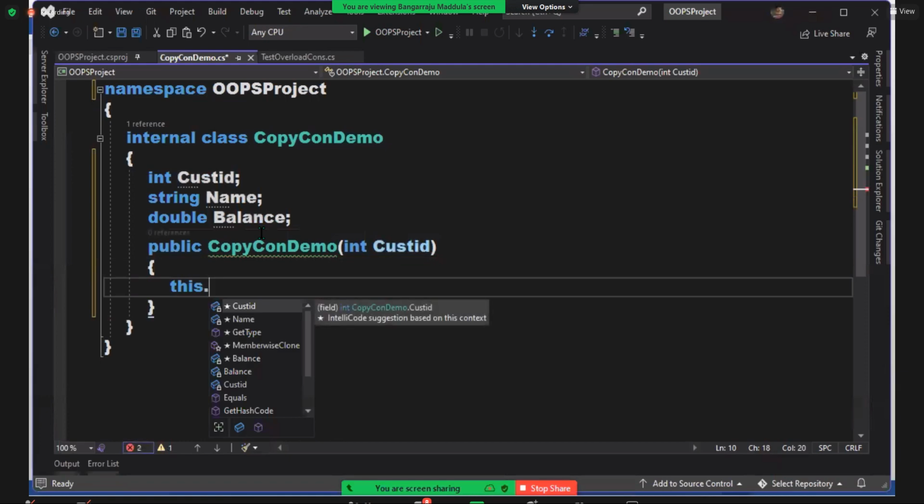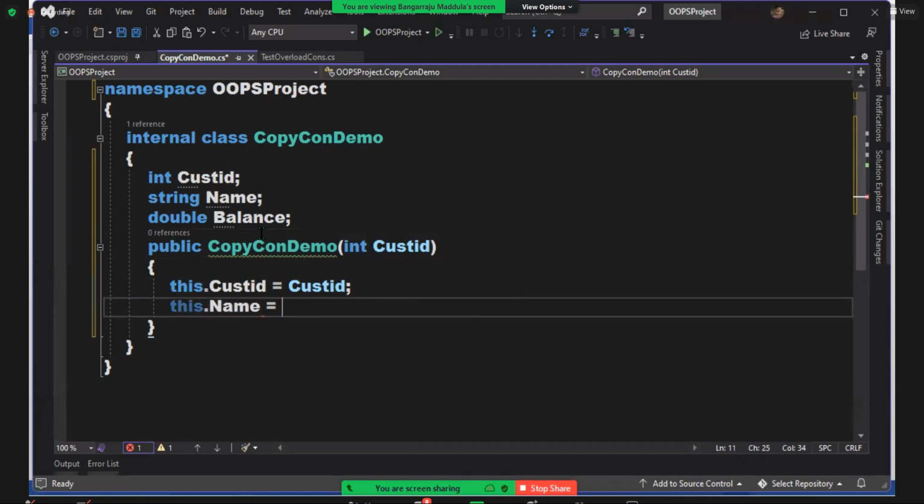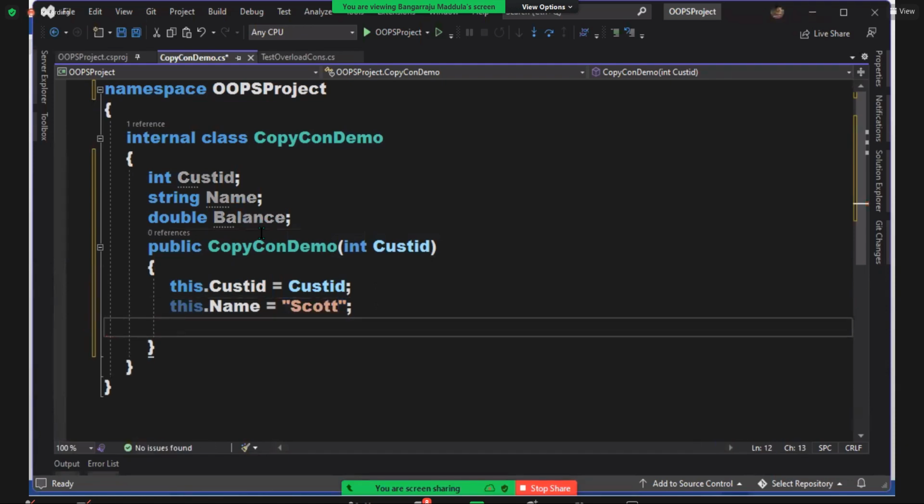this.customerID is equal to customerID. this.name is equal to, actually this name should come from the database. For the time being, I'm using a static value, but in the future, this name will come from the database. Next one, balance is equal to 5,000. Okay, simple class. The class name is CopyCon Demo. We are defining three attributes and one constructor to initialize all three attributes.